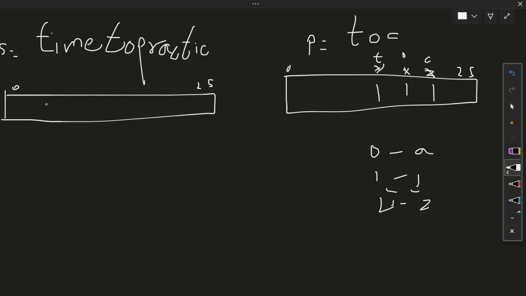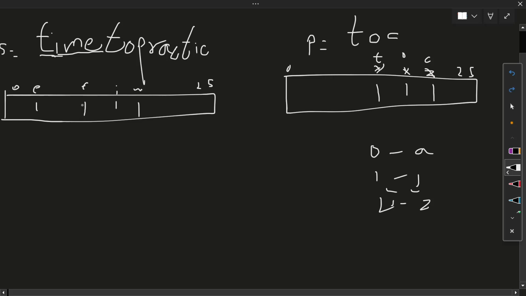Then it's time to iterate over S. First we have T, so I will mark T's position as 1, and we also have to take care whether we have found all the characters, including duplicates, present in P. Then we have I, then M, then E, then T again, then O, and then P and R, then A, then C.